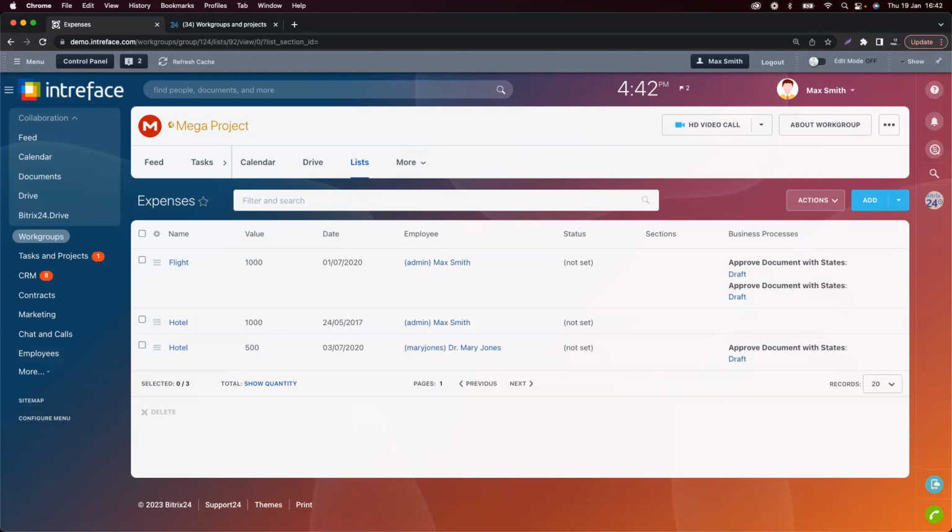Basically, a list is just a table of information. So what you use it for is down to what you do inside your business. But really, a list is, as you see on the screen there, a series of columns with information in them, and that's it. That's really it, a table of information.